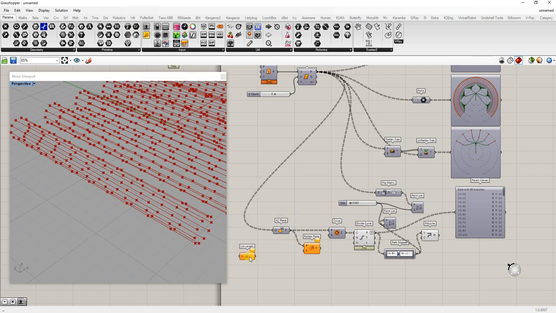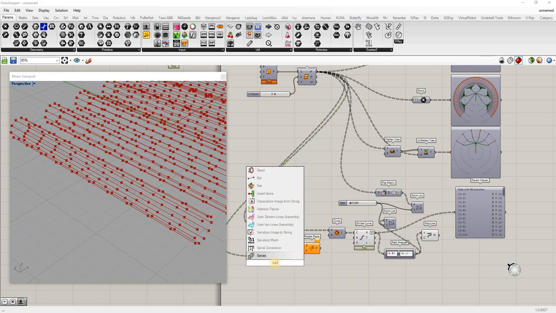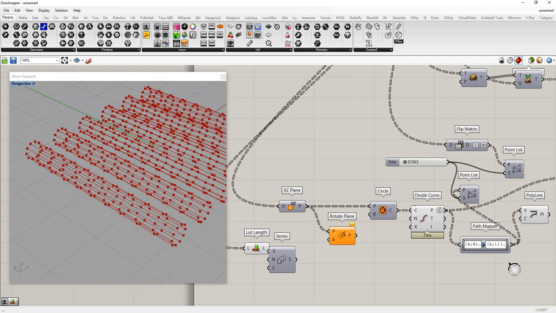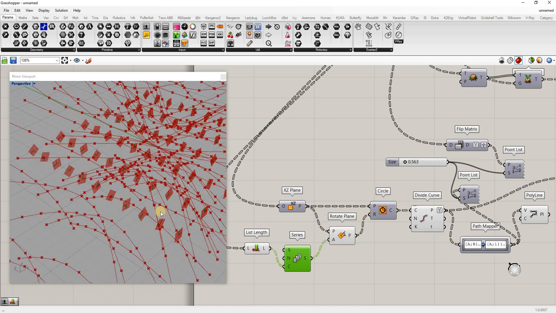Get a list length of all this, which would come from this length of the list, 10 items. And I'm going to make 10 new numbers. So let's make a series. So basically what I want to do is take each one of these planes, and as I go up, I'm going to rotate it slightly more. So I'm going to say the count of that to 10. Let's plug that into here and rotate that around.